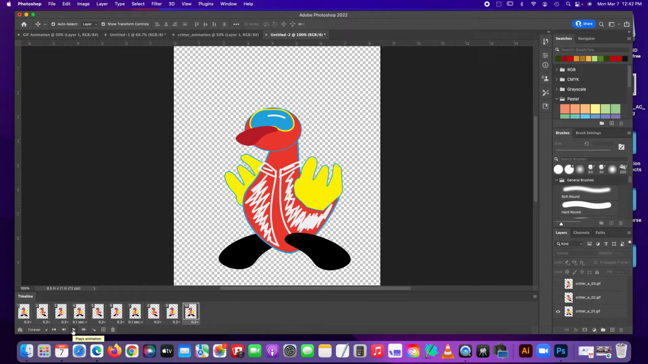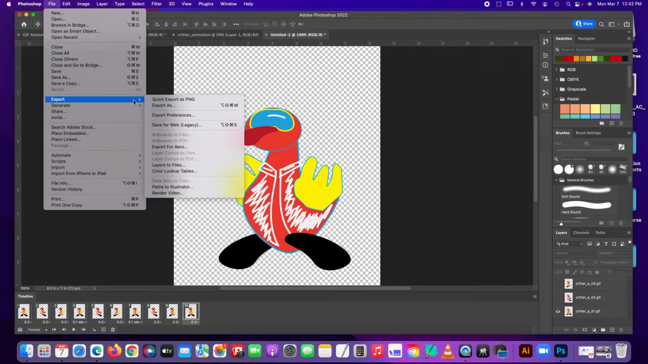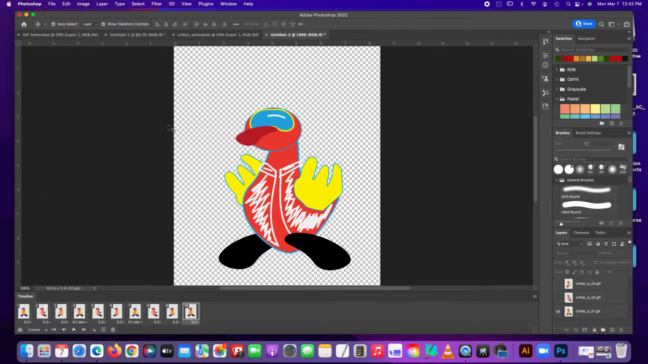So when you export it, it will just loop. If it was in a browser, it will keep going and going and going. It won't stop. Okay, so we're done with our GIF. It's time to export it. Go to File, Export, and again, this is similar to Illustrator, so Save for Web.